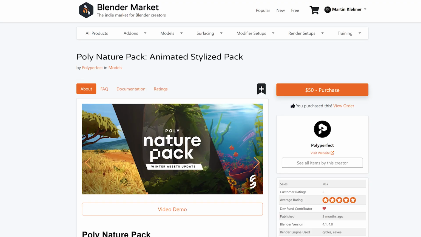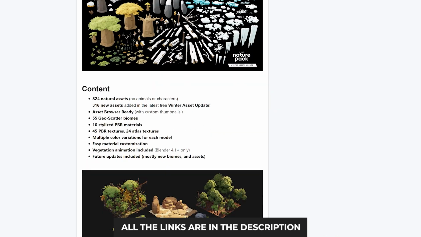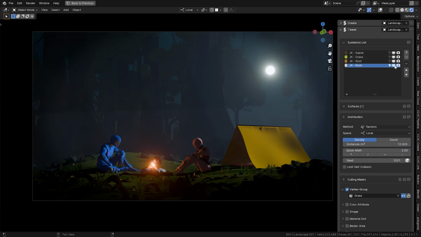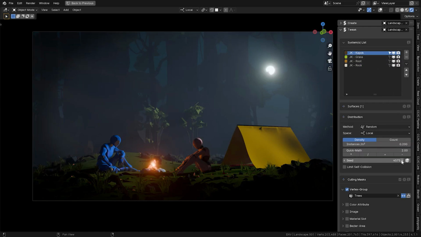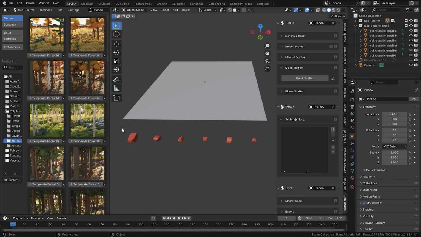In this video I'll be using the wonderful PolyNature Pack by Polyperfect Studio, and I've been enjoying this quite a lot lately for stylized environments of all sorts, so definitely give it a try. So far, we went through mostly the automated ways to scatter your assets on your terrain. However, there are also other lesser known ways, and one of them is this quick scatter.